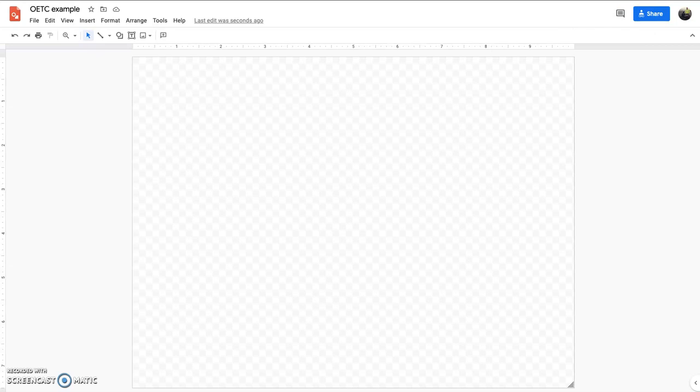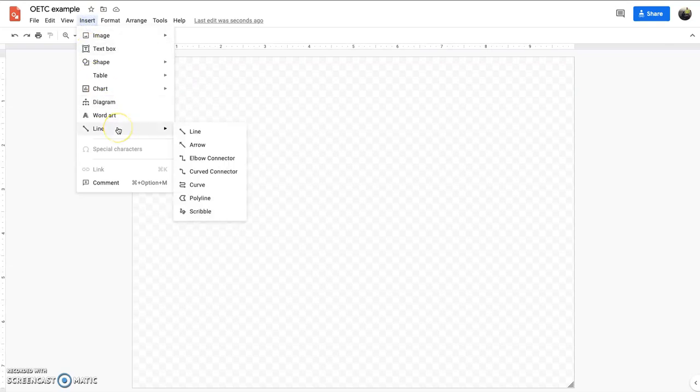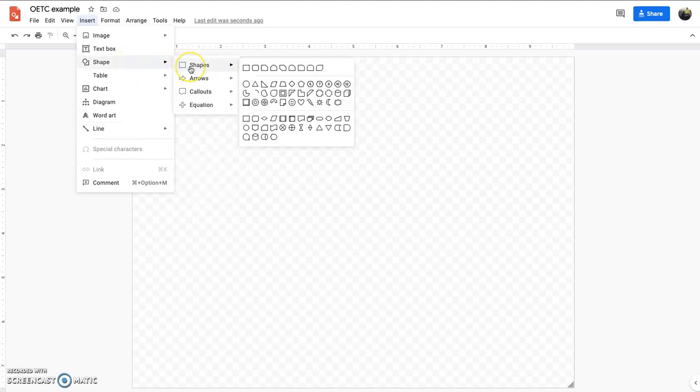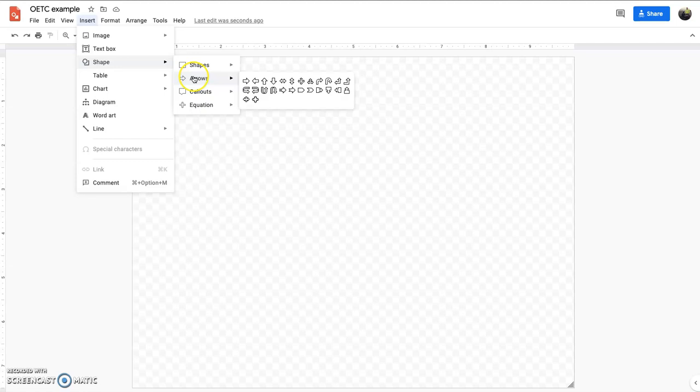Now the next item I wanted to go over was how to insert shapes and lines. And there's a couple different ways in which we can do this. Number 1, we can click the insert option here. We can go to line, hold our cursor, and we'll see all the different line types that are available. And then also we can go to shape and see all the different shapes that are available for us in here as well. And they differentiate them by categories. Callouts are great, especially if you're doing things like comic strips. And then equations. So if you're doing mathematics, anything along those lines, these work very, very well.